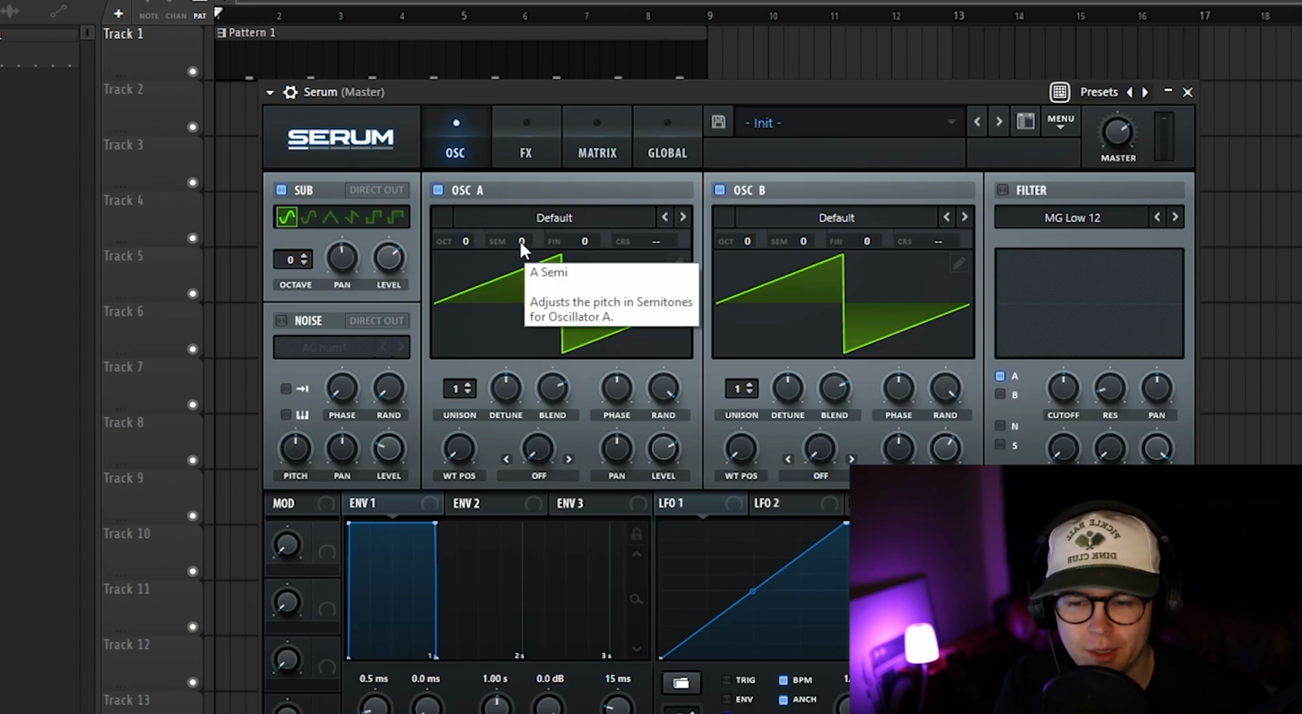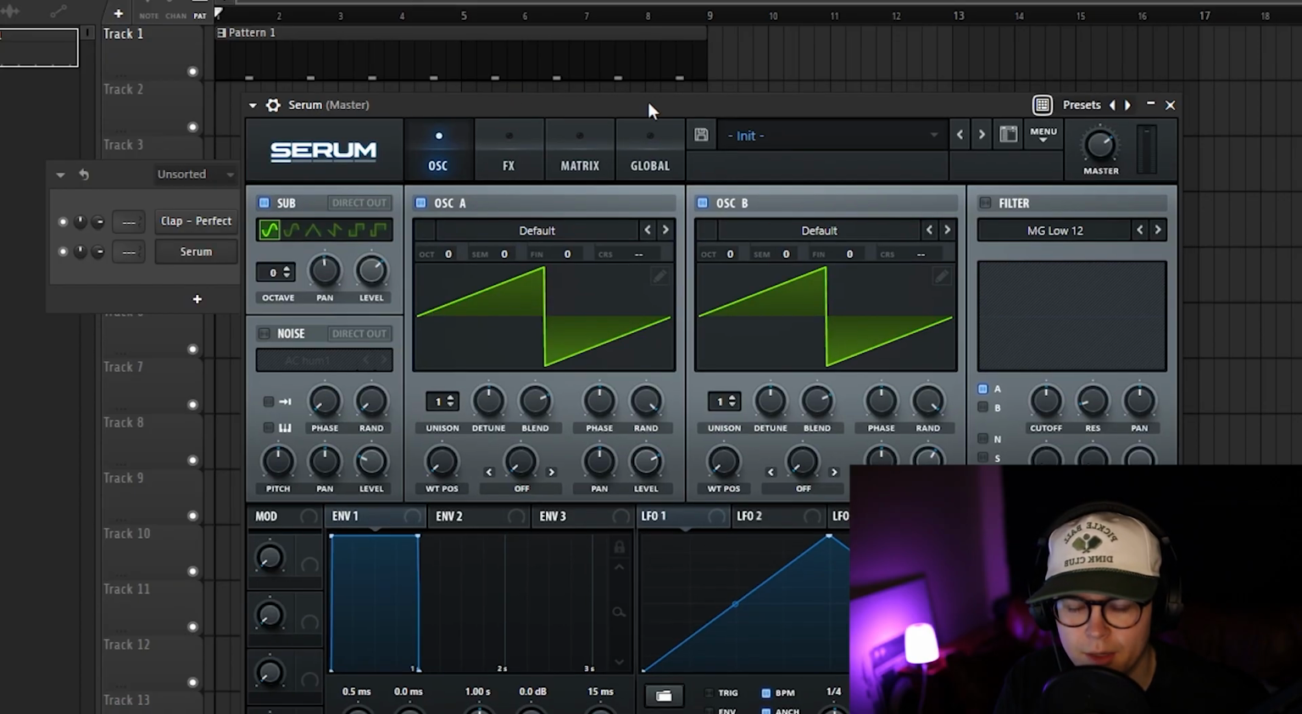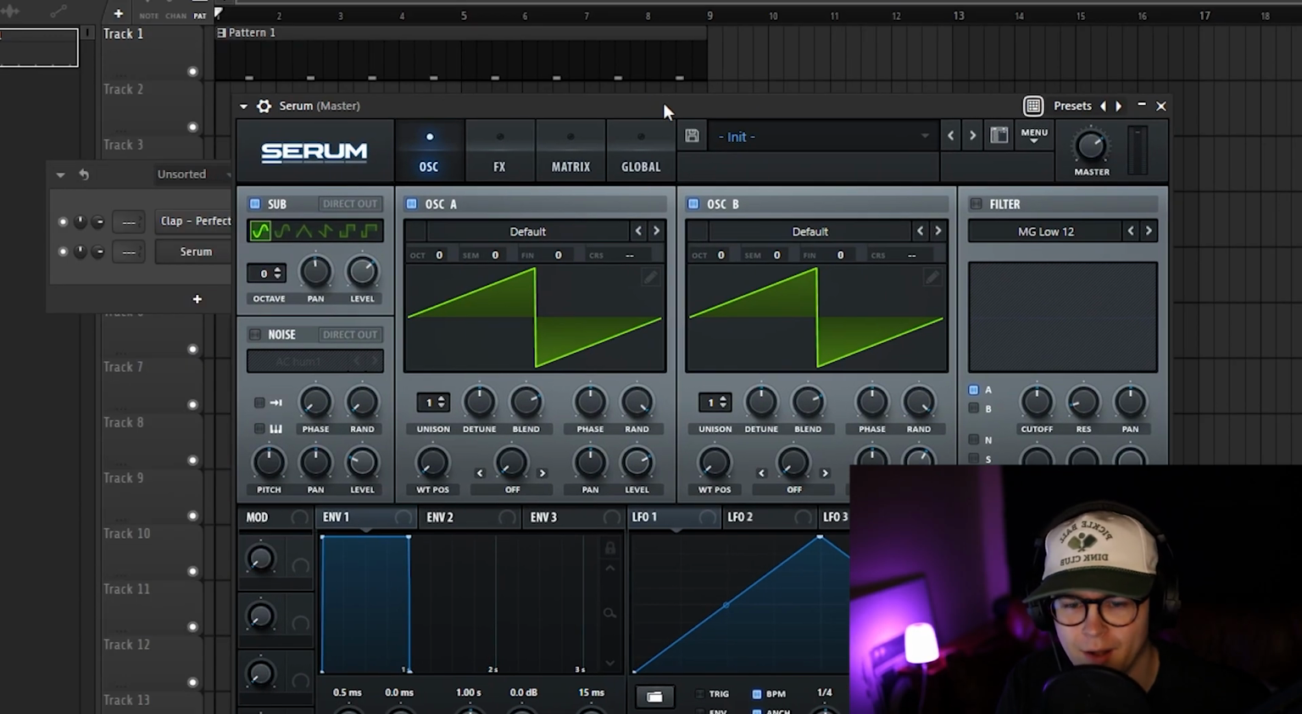You also have a semitone option, so you can go from a range of 0 all the way up to 12. And then you have your fine pitch knob. So if you wanna get even more refined to a certain type of sound, you can adjust this. It goes all the way from 0 to 100.